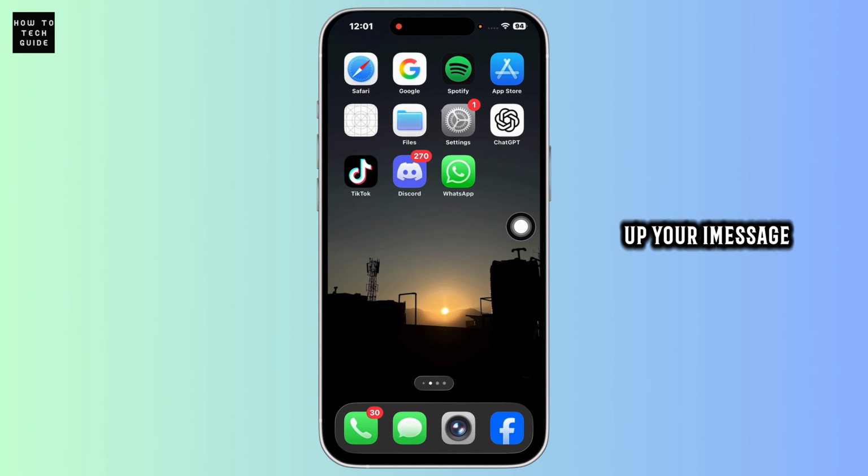Want to spice up your iMessage conversations with a personal touch? In iOS 26, you can now add custom chat backgrounds.